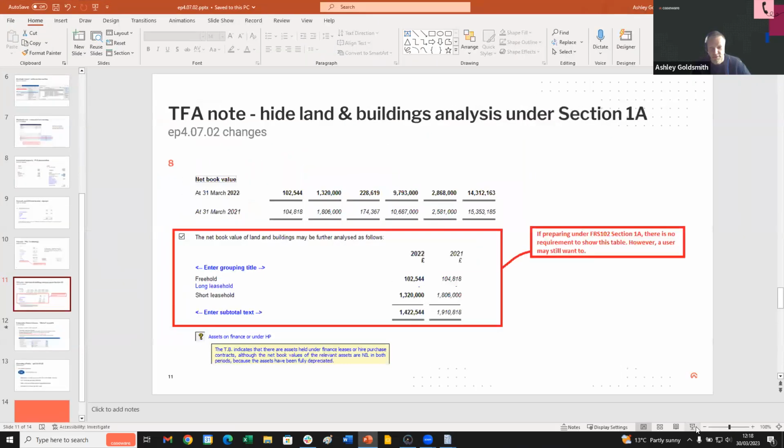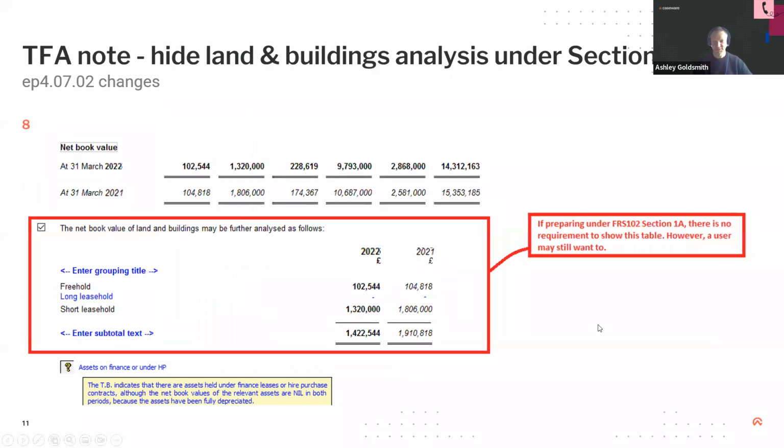And again, this one relates to the disclosures for Section 1A. So if you're a small entity and you have land and buildings, then the additional disclosure to show the split of your land and buildings between freehold, long leasehold, and short leasehold, that table isn't required.